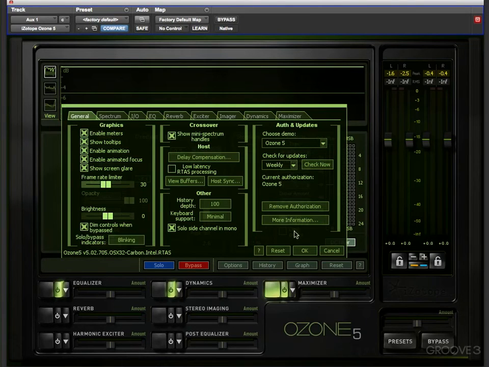Now over here, this is all just to do with the authorization. At the moment, I'm using Ozone 5, but from the next movie onwards, we're going to move to Ozone 5 Advanced. So over here, when you first get the program and you're not authorized, you can choose which one of those two you want to demo. So that's irrelevant for me now because I'm authorized with Ozone 5.